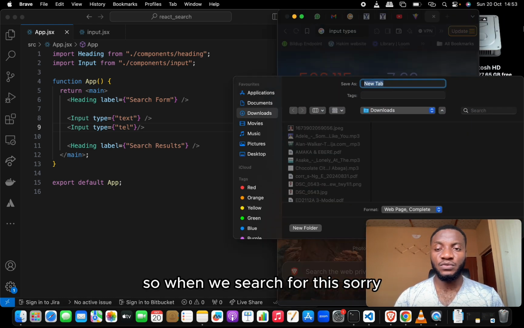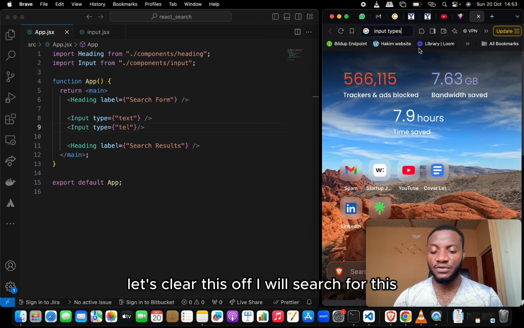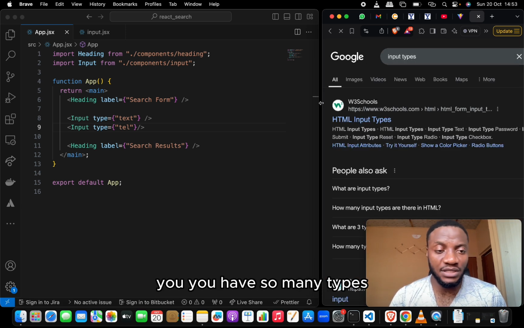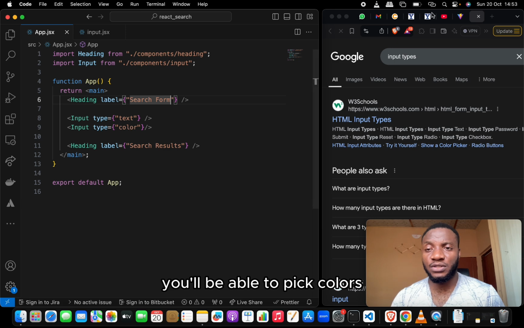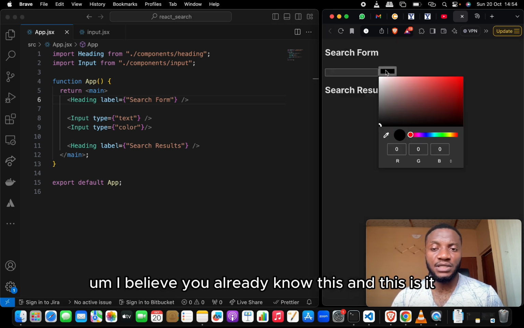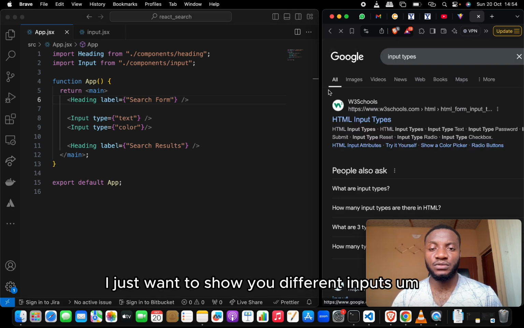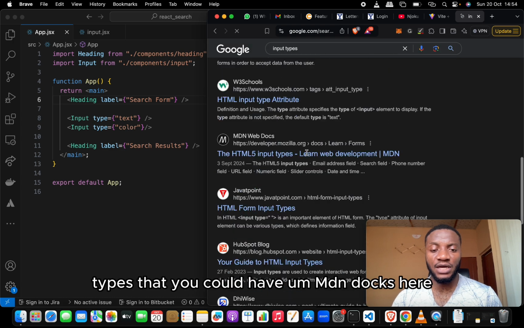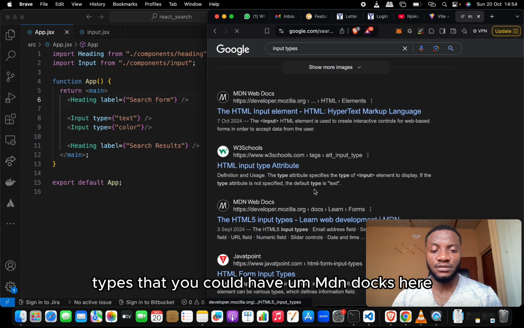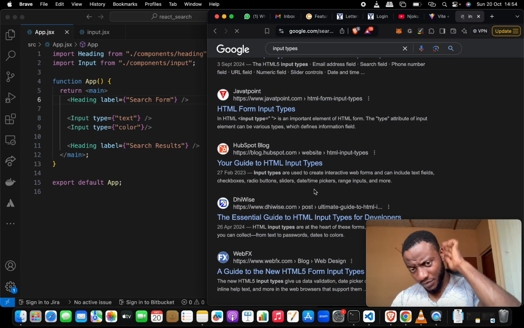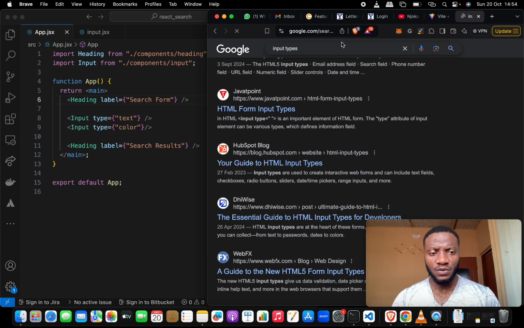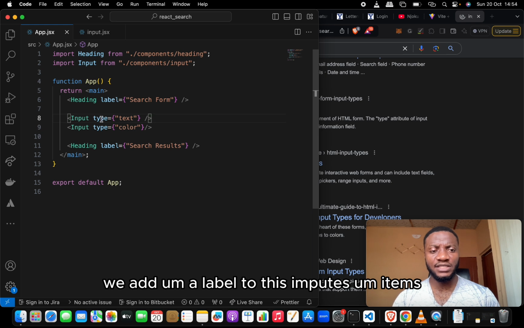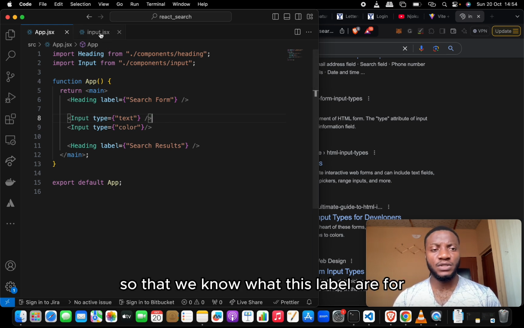So when we search for this, sorry, let's clear this off. When we search for this, you have so many types. For example, if you change this to color, you'll be able to pick colors. I believe you should already know this. I just want to show you different input types that you could have. MDN docs here. So as it's opening up, we'll add a label to these input items or input boxes here so that we know what these labels are for.